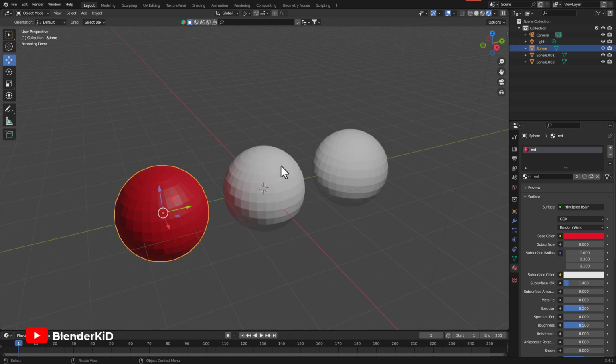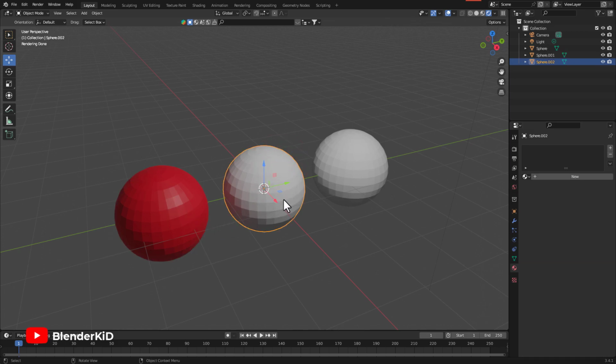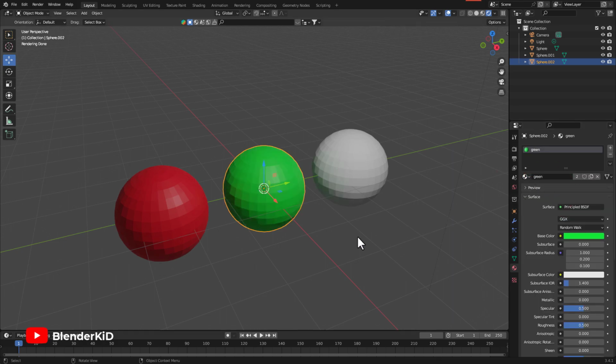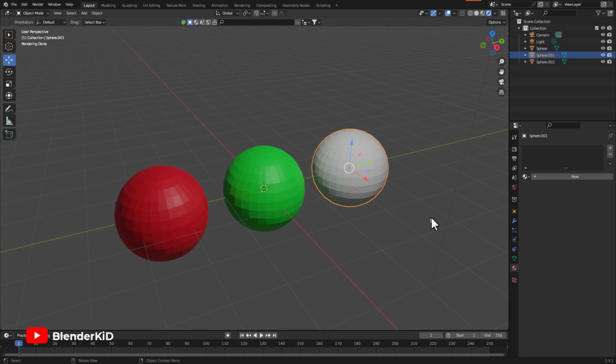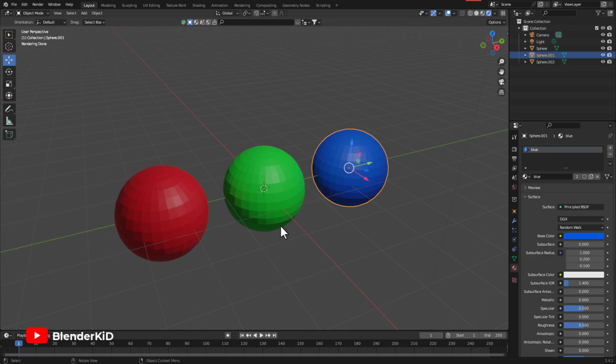Click to select the second sphere. Assign the green material on the list to it. And do the same with the third sphere for the blue color. Yes, you got the idea. Now, we can assign multiple materials to a single object. Here's how. Delete all the spheres.